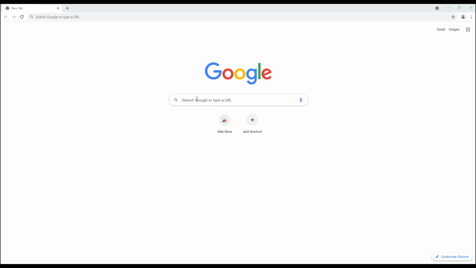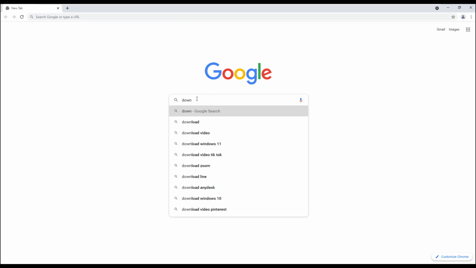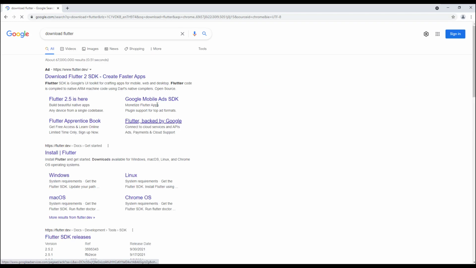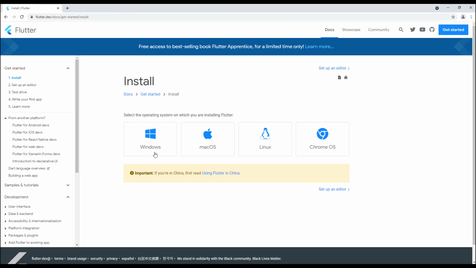First of all, we'll just go and search for the Flutter install page. We need to download Flutter, and I will just switch back to English over here, and let's go to the install Flutter page over here. So let's just select from here Windows, or if you are on macOS, depending on your OS, you can select it from here. So I'll just select Windows from here.